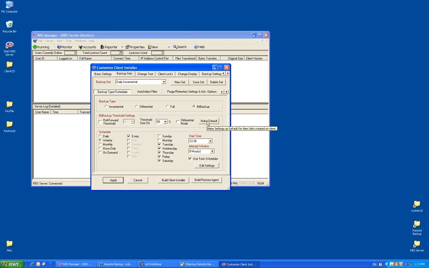There is another option here called Make Default. What this basically means is, let's say you're doing bit backup and you want to set the threshold size to 50%. If you click on Make Default, it will make that bit backup option the default option for any new backups that get created on the client side. So on the client, if you create a new backup set, it automatically takes the threshold size of 50% by default. So you can make it a default option for any new backup sets.